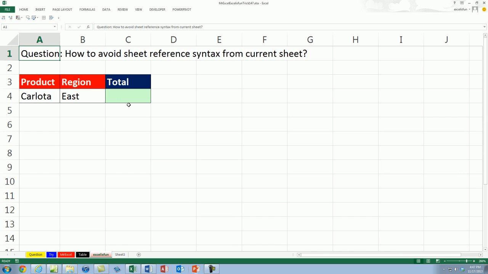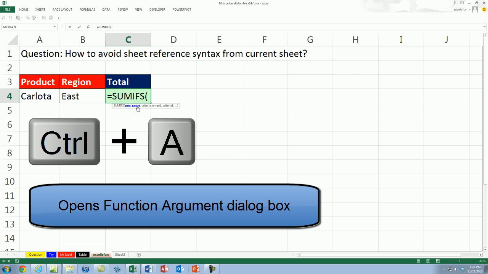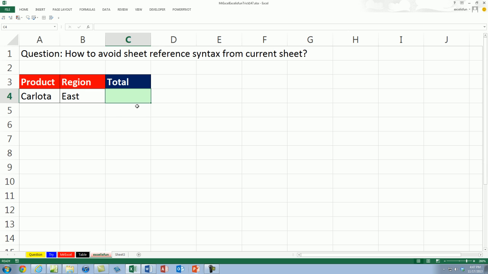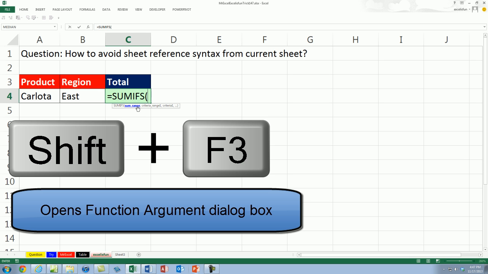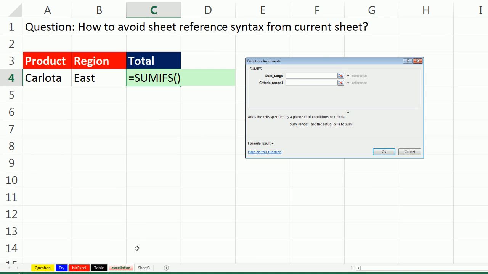So Zack Barresse taught me this trick. Are you kidding me? SUMIFS. Ctrl+A to open the arguments, or SUMIFS, Shift+F3. And the sum range, now check this out.